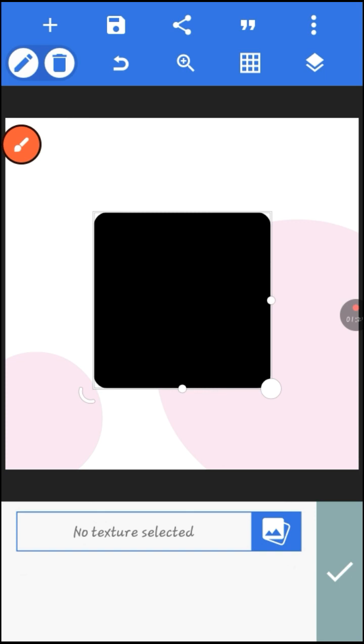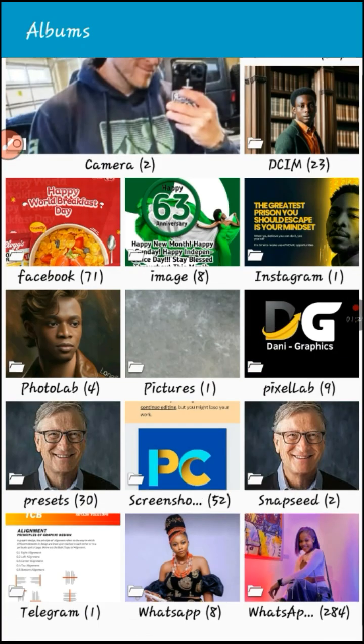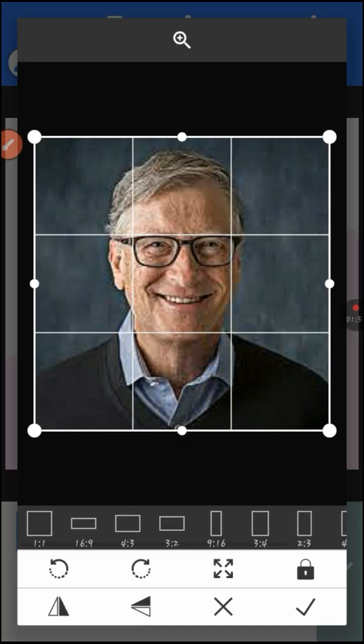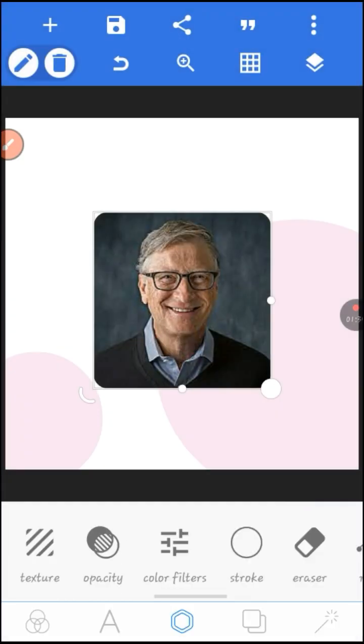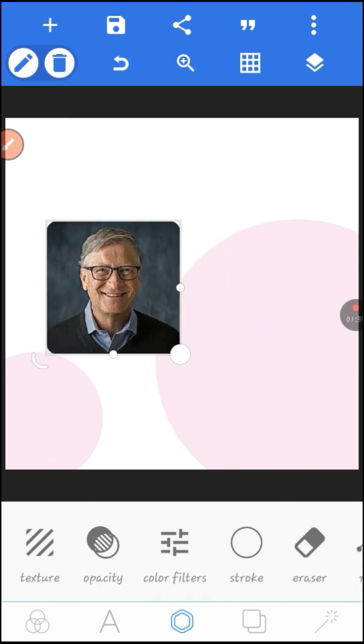Now you're going to click on this image. Then you're going to add your texture image, the image you want to use to texture it. Then this is my image, the gates. Then you click on this, go to texture. As you can see, I've textured that shape with this image. So I'm going to pause the video and do the other image like that. So this is how you do the image. So just quickly do yours like this.